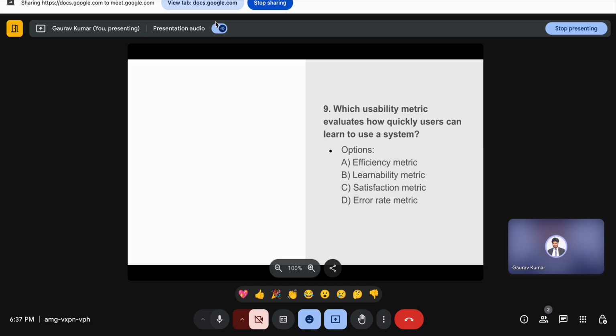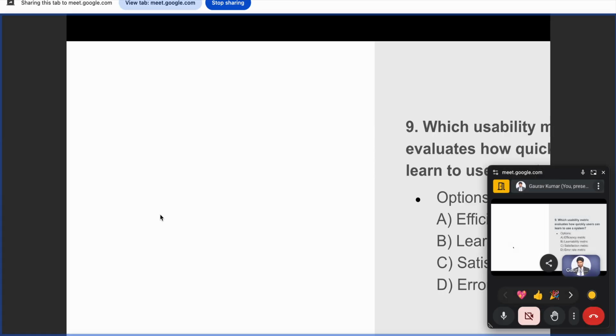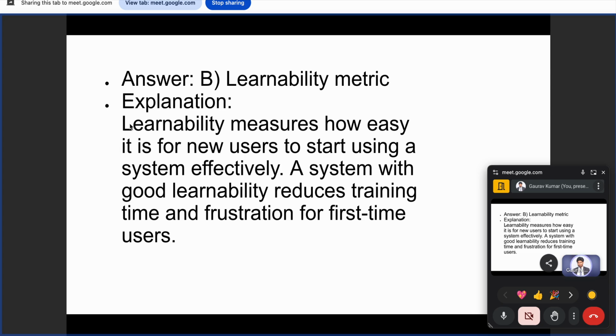And now you can see the explanation part. So as you can see, learnability measures how easy it is for new users to start using a system effectively. A system with good learnability reduces training time and frustration for first-time users.